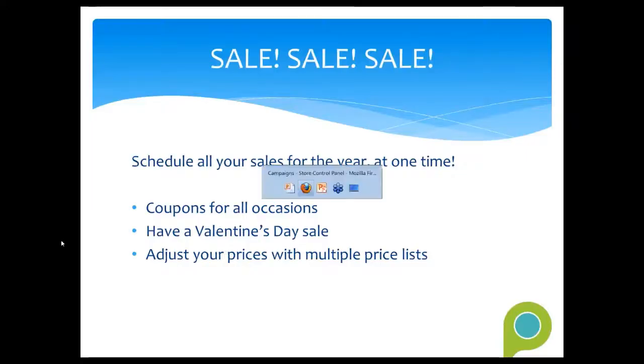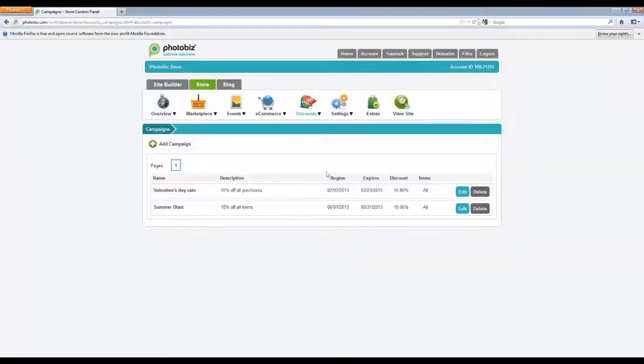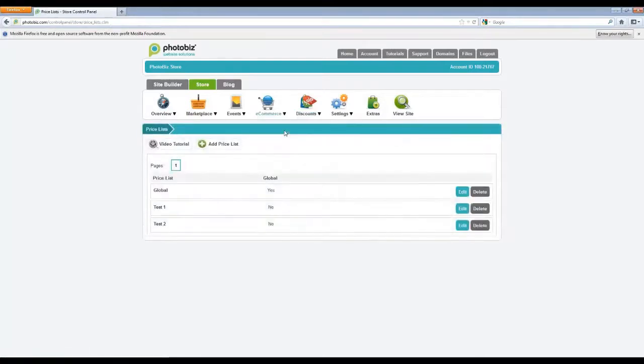Oh, I apologize. I did not cover the multiple price list. Let's go back and take a look at price listing. This is under the e-commerce section, and we're going to click on price lists. Now, this is slightly more complicated because it involves creating all of the items that will be for sale throughout the year at the same time.